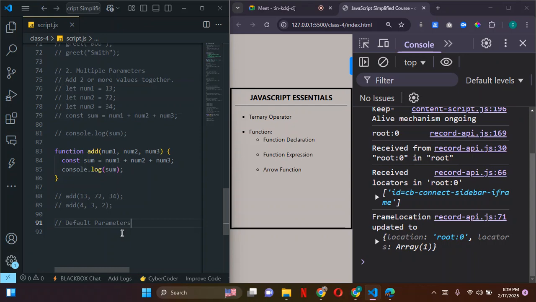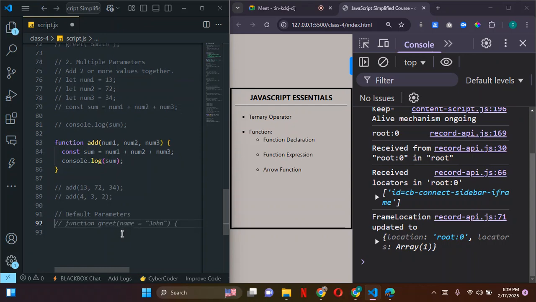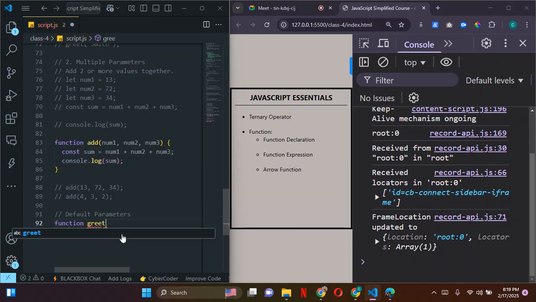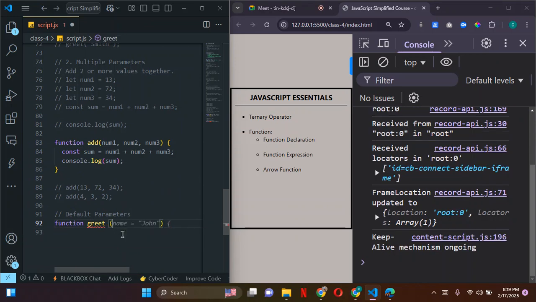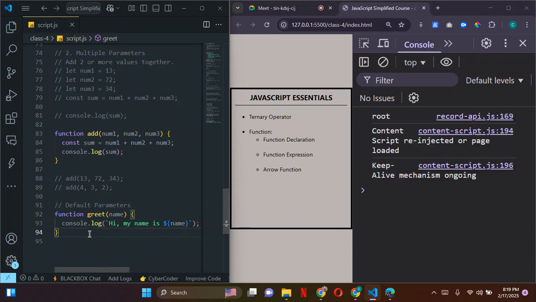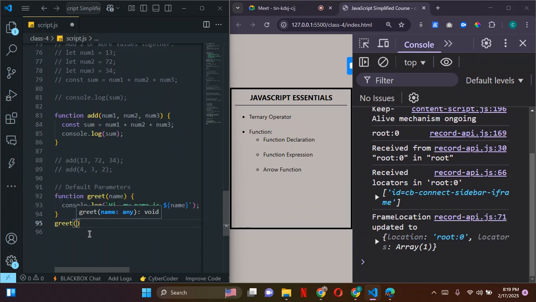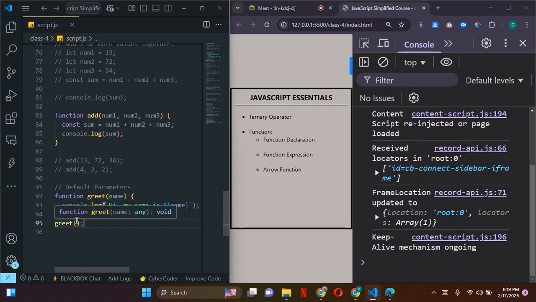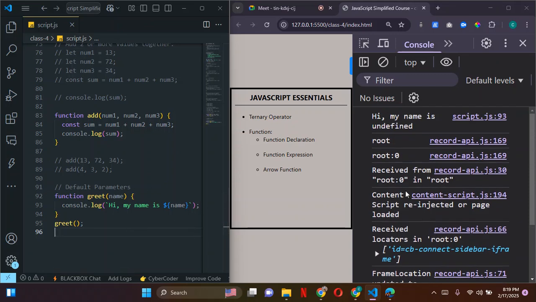So now let's say for example we have still the same greet. Say I have a function and I call it greet. And let's say I give it a name parameter and I say console.log, my name is, what we did here. So now I call the function. Probably I intentionally did not add the value or the argument, or I forgot to add the argument. Look at what we are going to get. We are going to get my name is what? Undefined. Do you see that now?